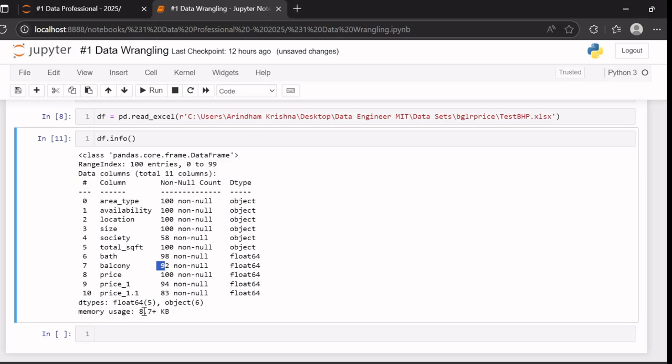Along with that, if you see the memory usage, df.info also gives us the memory use. This basically depends on the data types that we have. For example, the object data type has a specific size, right? Float64, as far as I remember, takes around 8 bytes per value. So if you multiply by total rows, it gives the column size, right? So if this is 8 bytes into 100, that would be your column size.